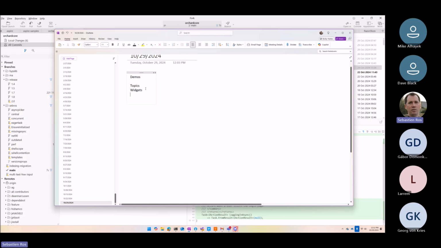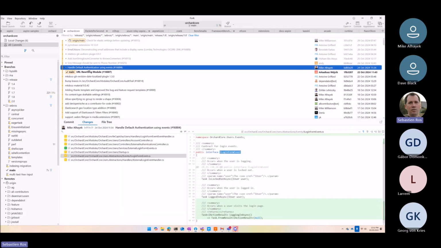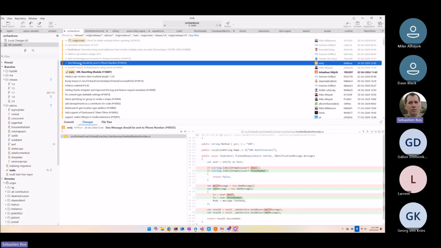Not really widgets, but widget. Handle default SMS message should be sent to phone number. Yeah, right. Who sends? I think this was a typo, like a copy paste. Yeah, happens all the time.